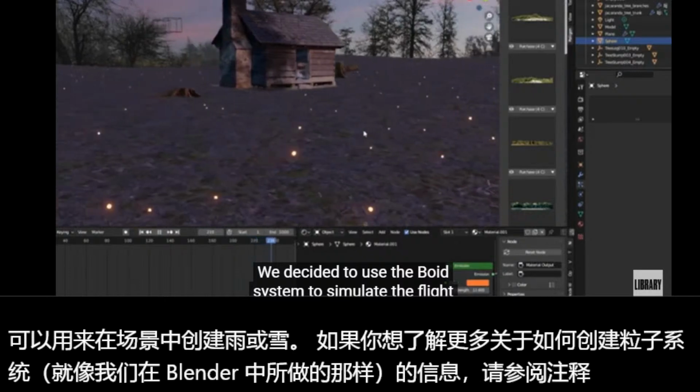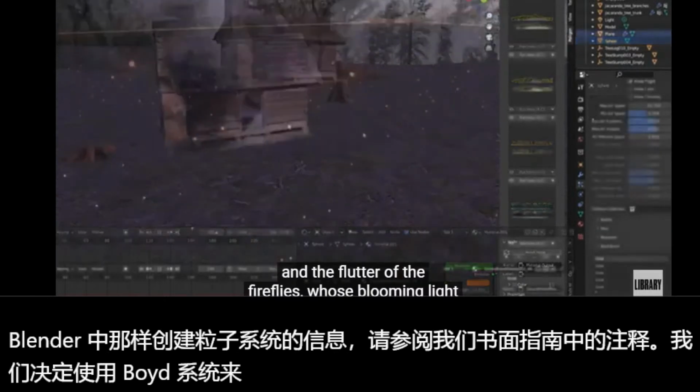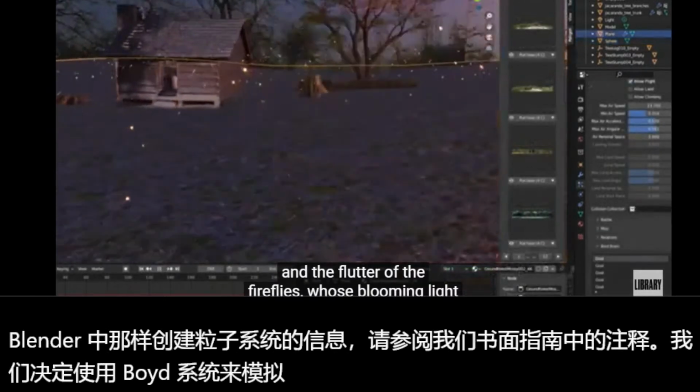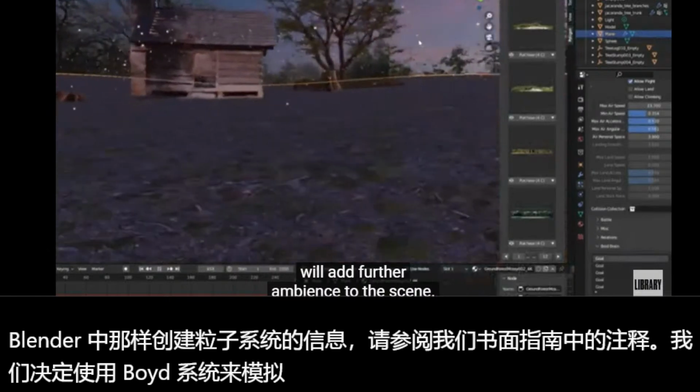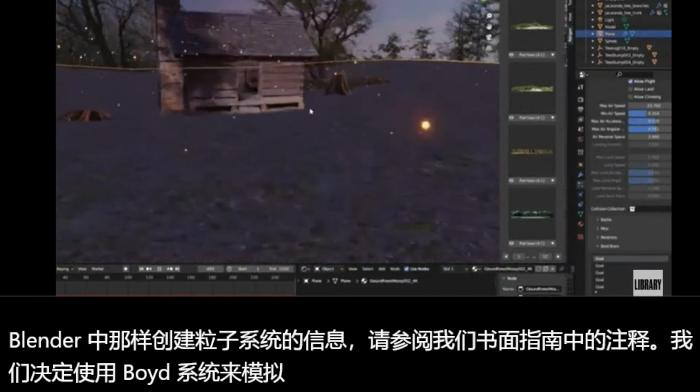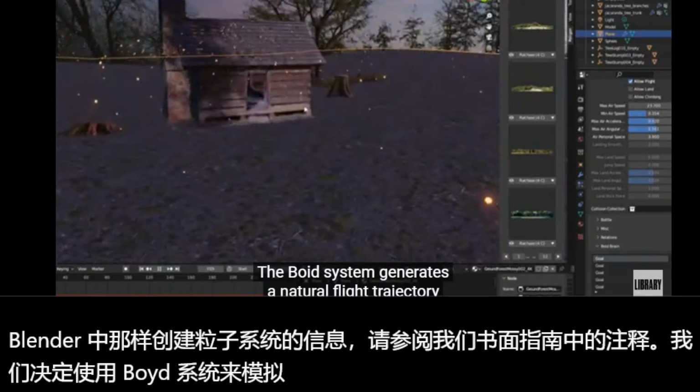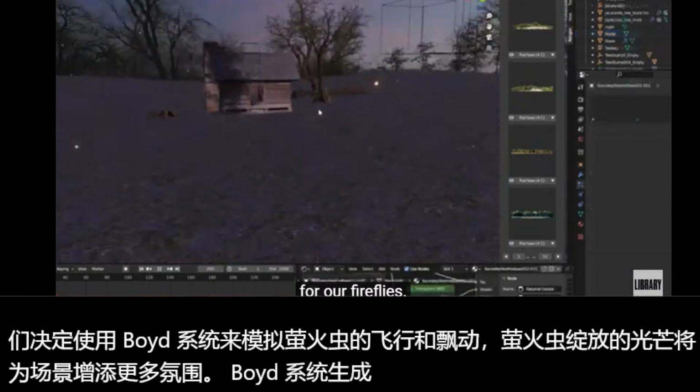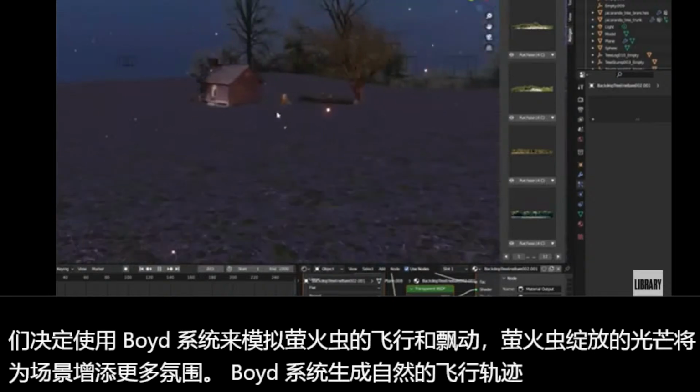We decided to use the boid system to simulate the flight and the flutter of the fireflies, whose blooming light will add further ambience to the scene. The boid system generates a natural flight trajectory for our fireflies.